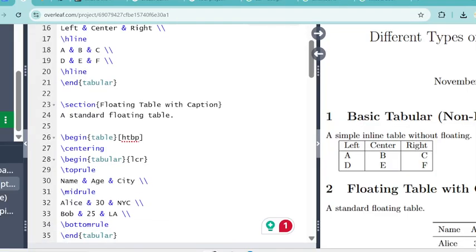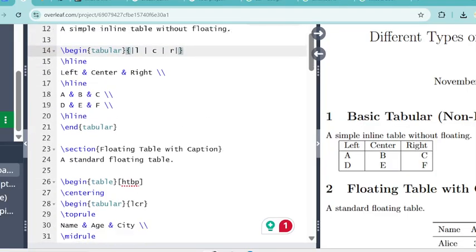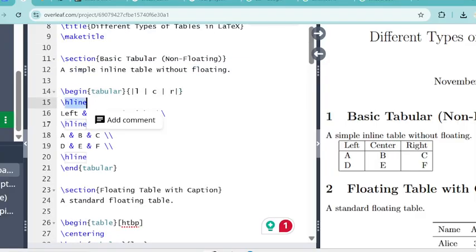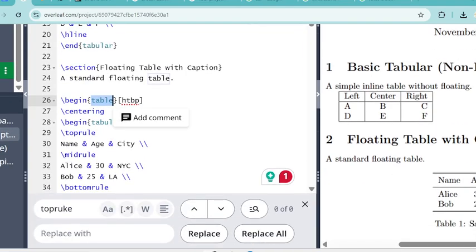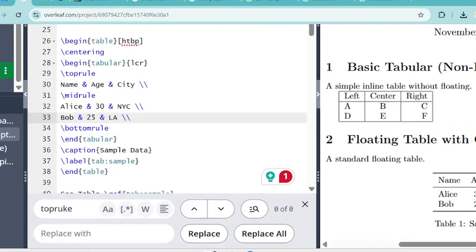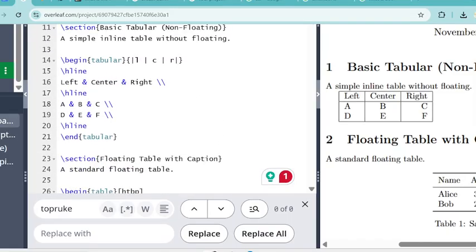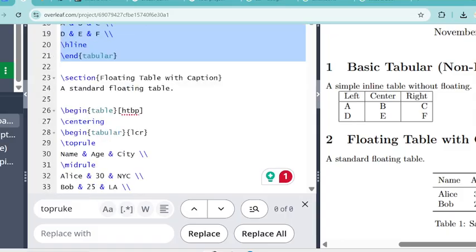Then what happens is a floating table, right? So you have this begin tabular for the simple table and begin table for a floating table, right? Along with the caption, right? So what happens is that you define your begin table and inside it you define your tabular. That's the difference, right? So begin table defines an environment in which you can align, right? And begin tabular is your normal standard table which you were using here.